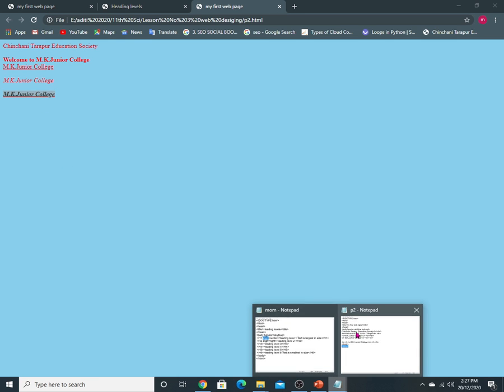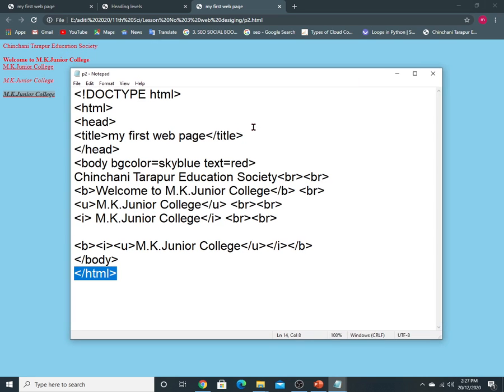So look at this, the output you are getting with the background sky blue and the text color is red. Here there is no effect because you have not used any of the tags. Next you are giving Welcome to MK Junior College, then here you are giving underline, here italic, first you gave bold, and the last line you are getting with all three effects: underline is there, italic is there and bold is there. So this way you can use all these three tags. You can apply those tags anywhere in whatever order you want.